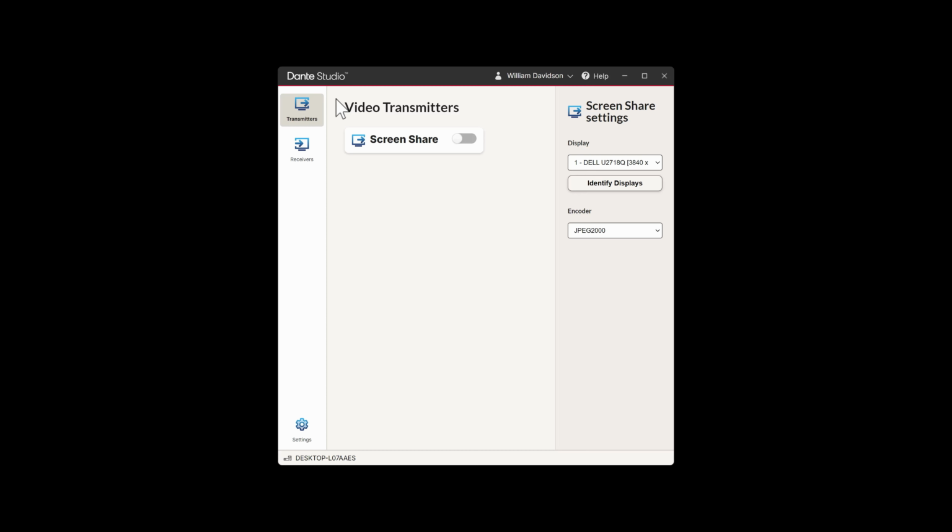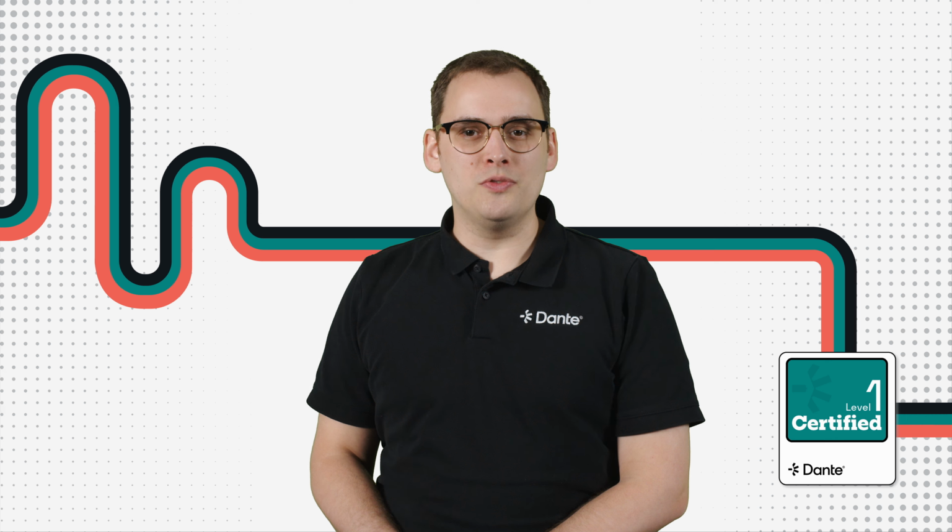Okay, let's start with the Dante Screen Share option. For this example, we would like to share our computer screen and send it to another Dante AV receiver. The first step is to select the screen we want to share. If you have too many displays connected and you don't know which one is which, the Identify Displays option will help you with this problem. This is a very useful tool in production environments since there are usually computers that have several displays connected to them.